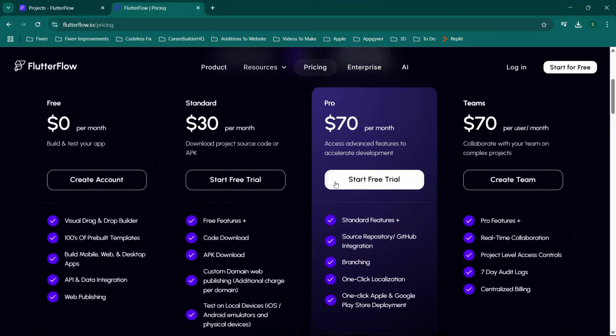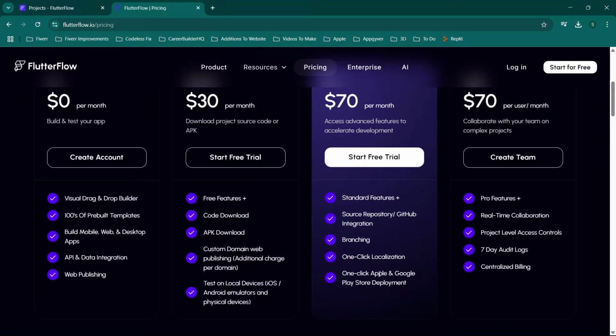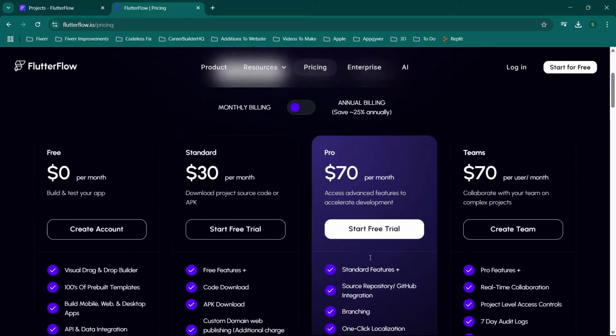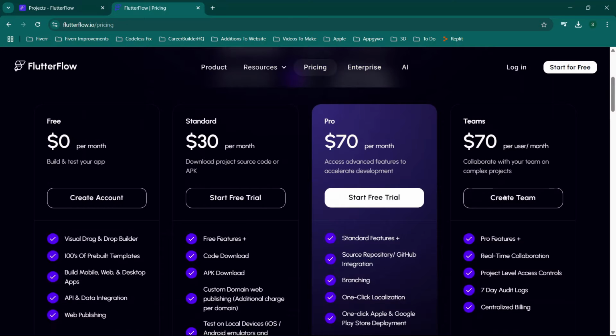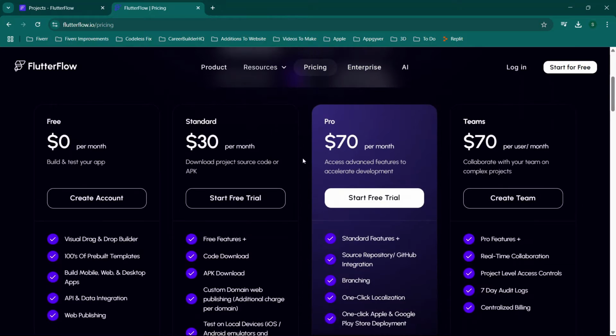local devices. Now, Pro is where I think a lot of people are going to target, primarily because you'll see you have one-click Apple and Google Play Store deployment, along with a couple of other options. And then you'll see we have Teams for the same price. You'll see all of these additional options here. So that's pretty much everything as far as the pricing is concerned.